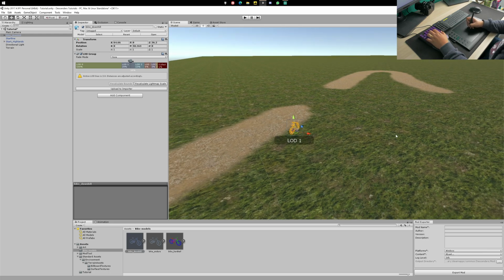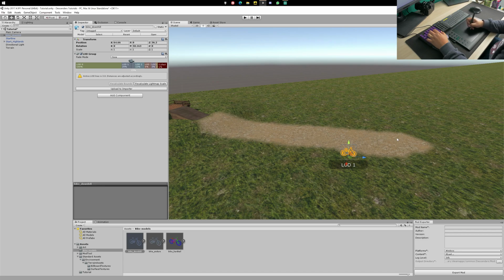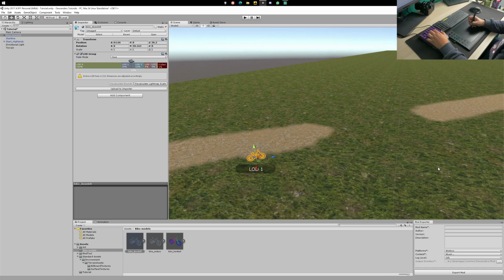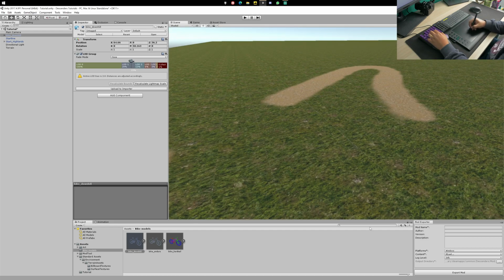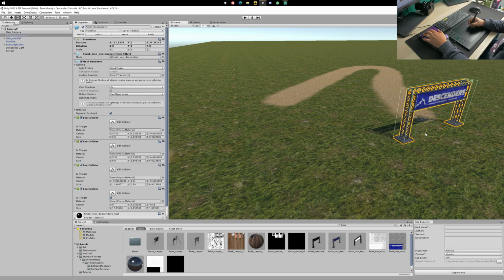So another good practice is to put a bike model, so you can work with the actual scale of the bike from the game, so you are not building jumps too big or too small for it. Also, let's not forget the finish line.